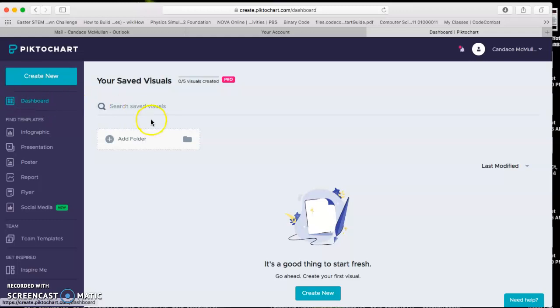All right, once you're in, you can see I used a different Google account, so my dashboard is blank. But there are different things that you can use: infographics, presentations, posters, reports, flyers, and social media. Okay, so lots of really cool things, including a team template, which is great, and I look forward to using in the future. Because a team template obviously means that more than one of you will be working on it at a time, which is awesome.